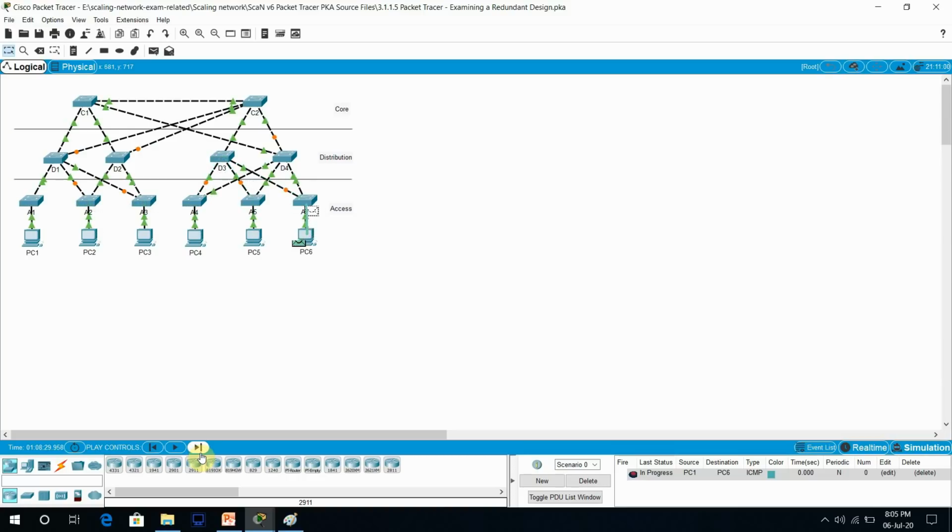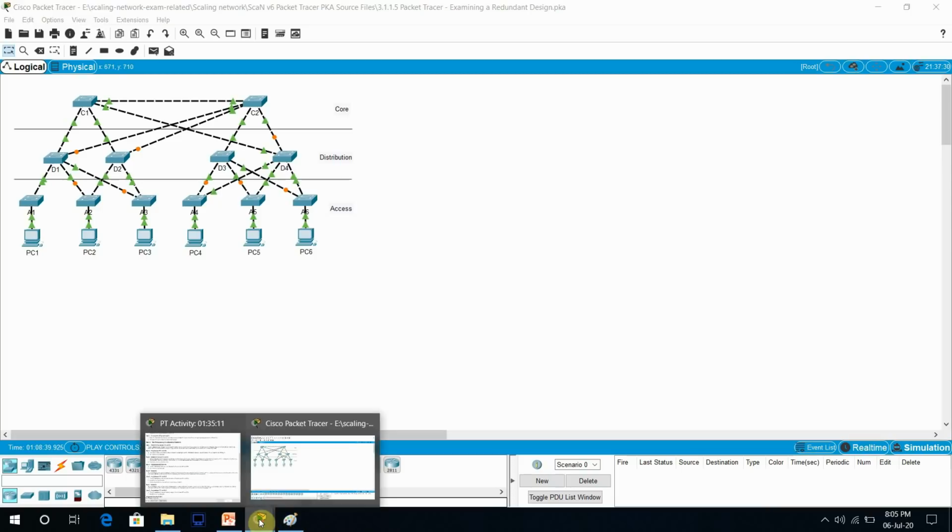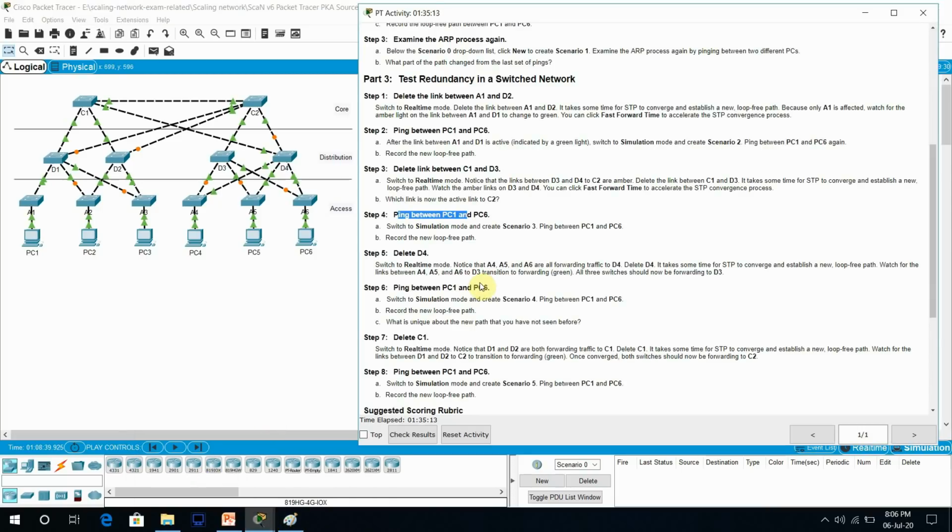Now you will see A6 to D4, you can see the path, D4 directly to C1 and C1 to D1 and D1 to A1 and A1 to PC1. So this is the path it has followed now. You can check the difference between the first, the second, and now. You will feel the difference yourself, which path it has followed.